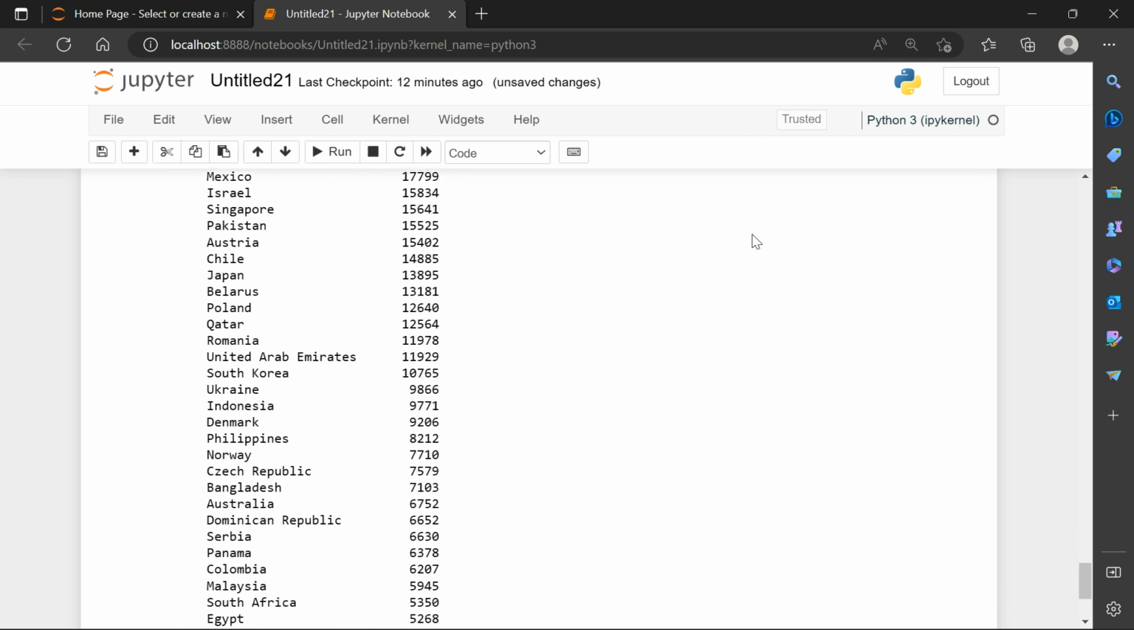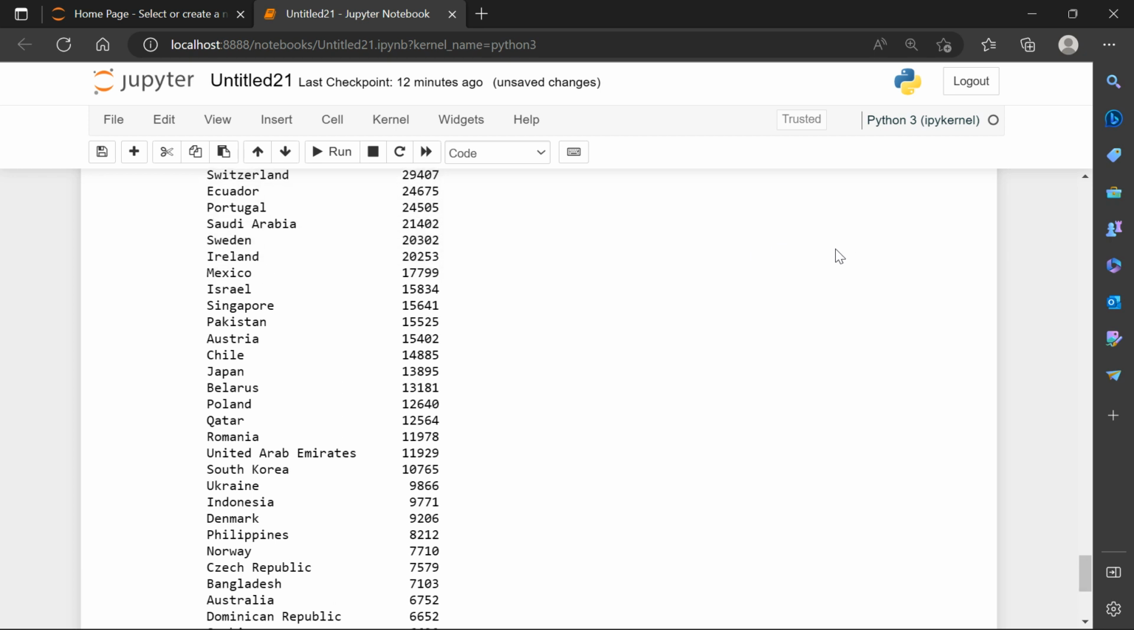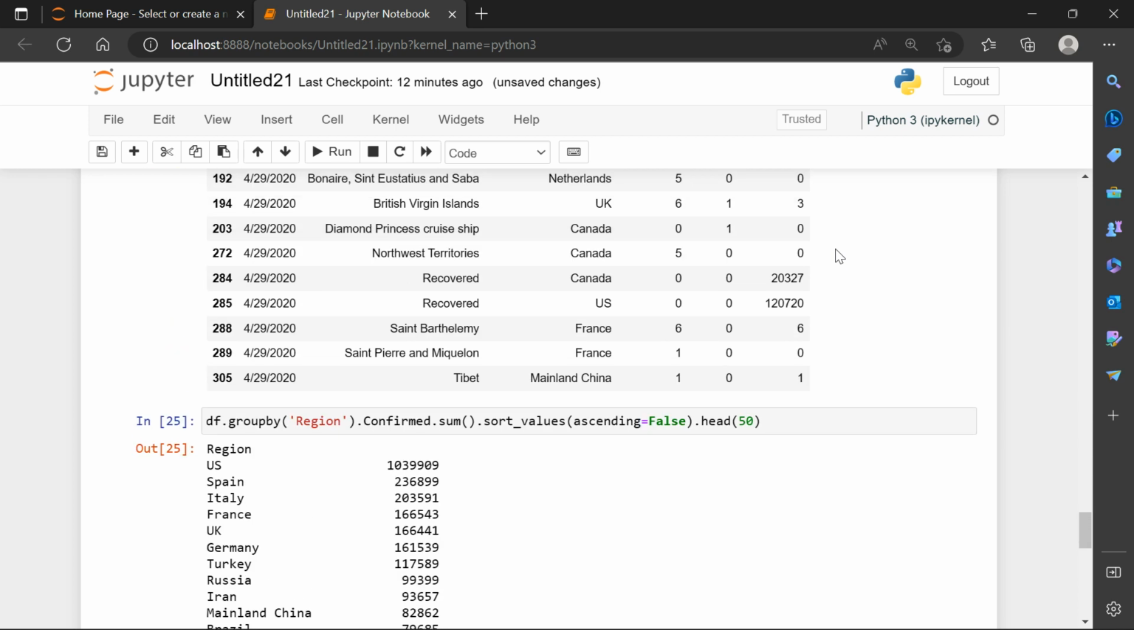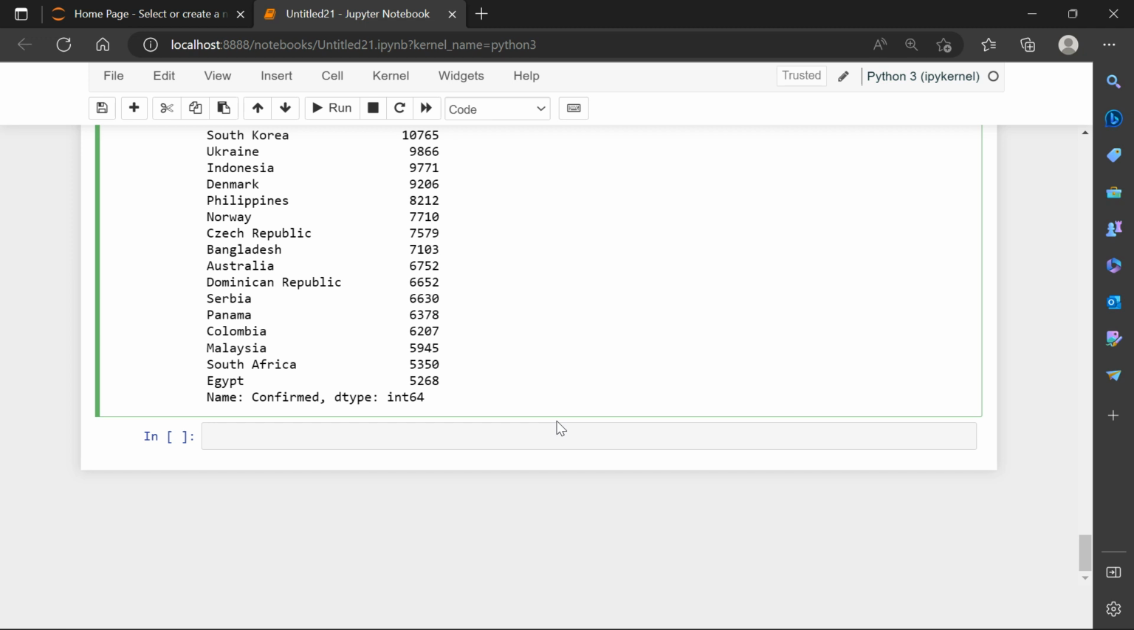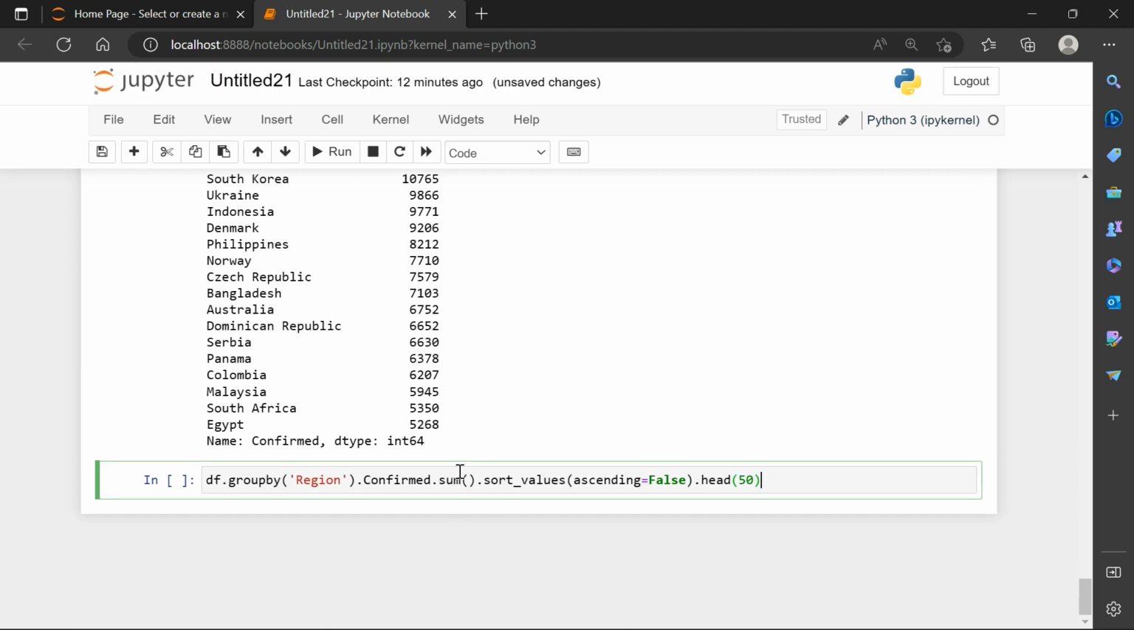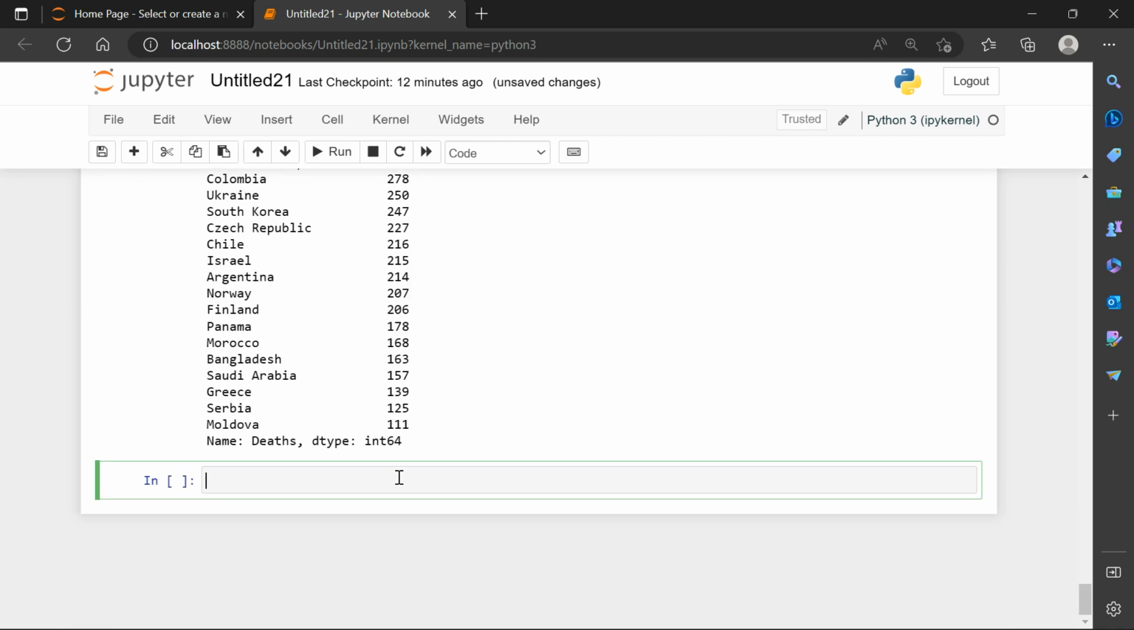So it is simple. Now my next question is in which region the minimum number of deaths were recorded. Okay, so the coding will be the same, and I want the Confirmed deaths column, in the region. Here is the data that I got.